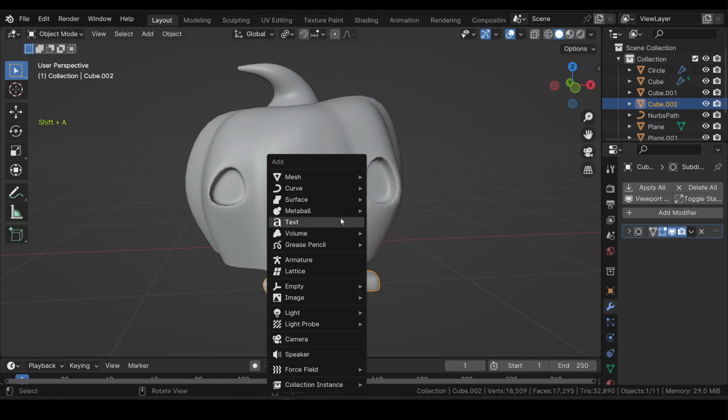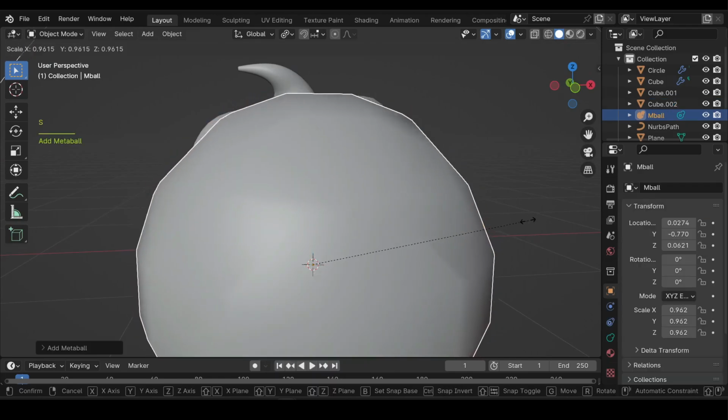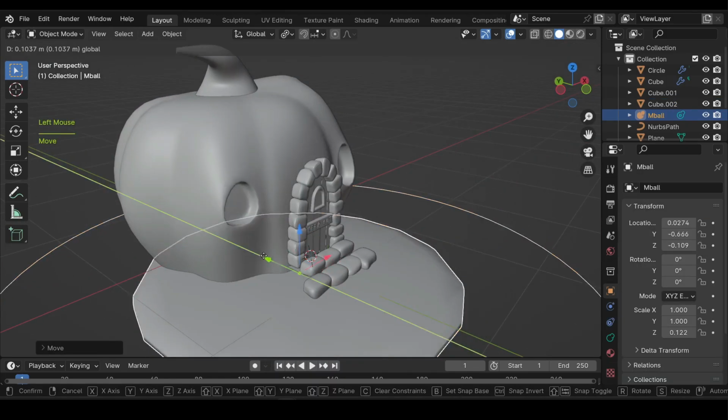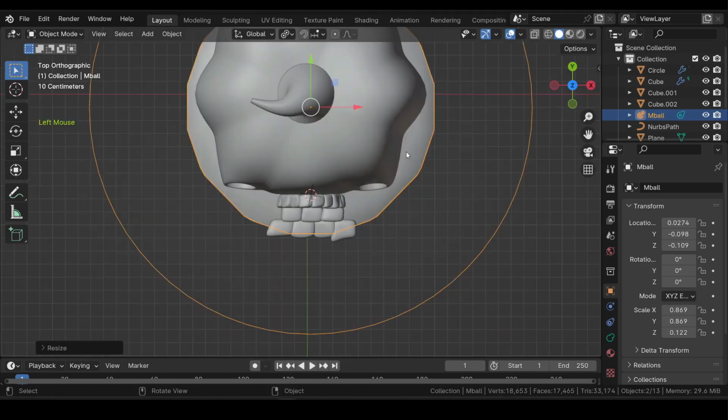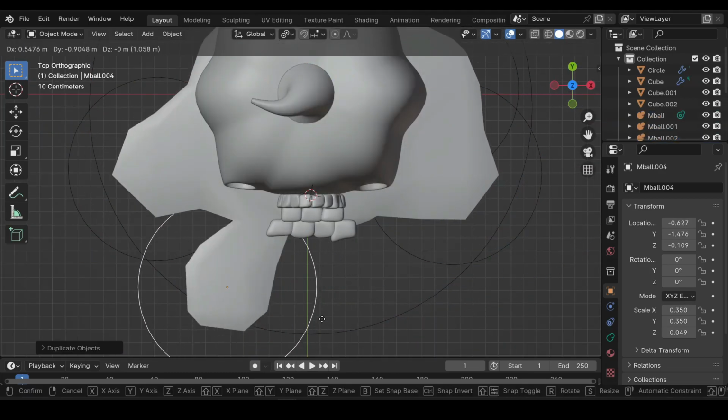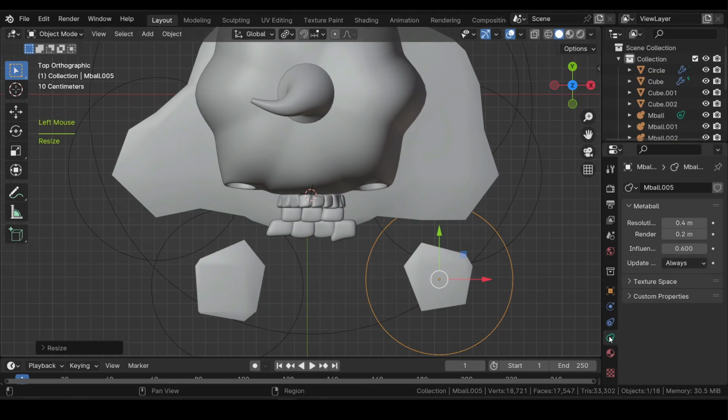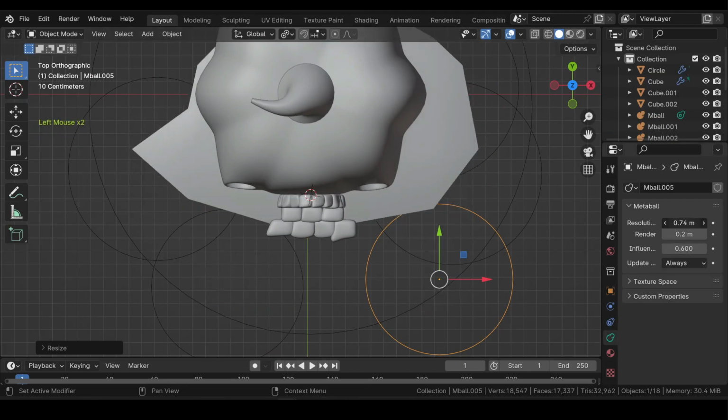For the ground, let's add a metaball. Press S and Z to scale it down on Z axis. Then from top view, make duplicates, and probably scale some of them down. In the metaball properties, you can change the resolution value for better results.